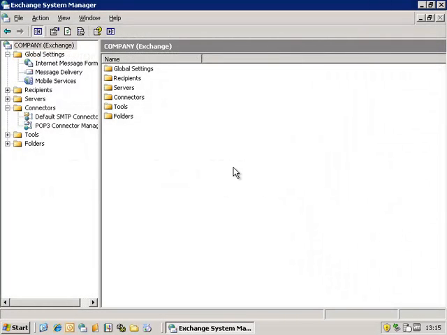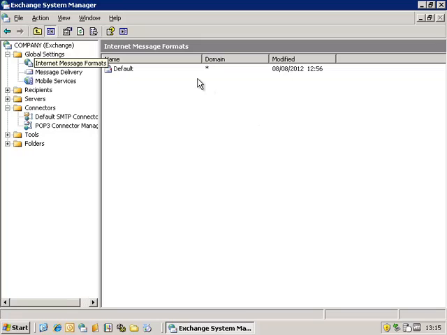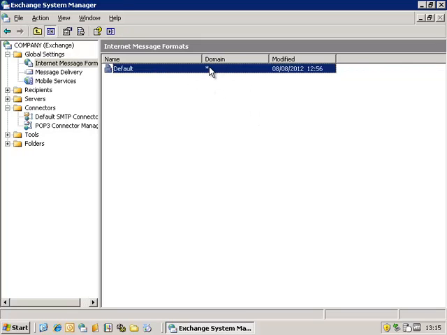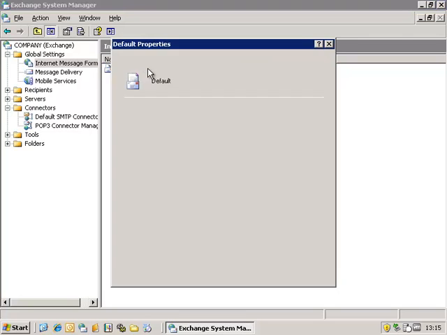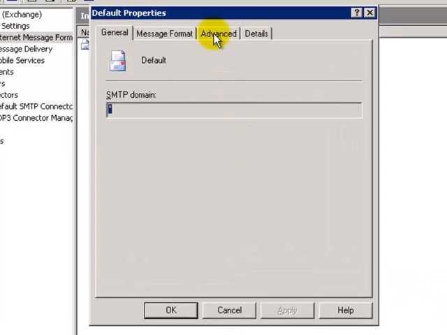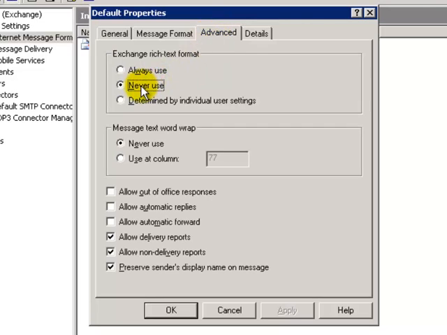So first of all, you need to open up Exchange System Manager, expand the tree down to Global Settings and Internet Message Formats. Find your default domain, the one with a star against it here, and just double click that to open the properties. We browse to the Advanced tab, and we just want to make sure that under Exchange Rich Text Format the Never Use option is ticked. Sometimes by default you've got this determined by individual user settings, but we definitely want Never Use.